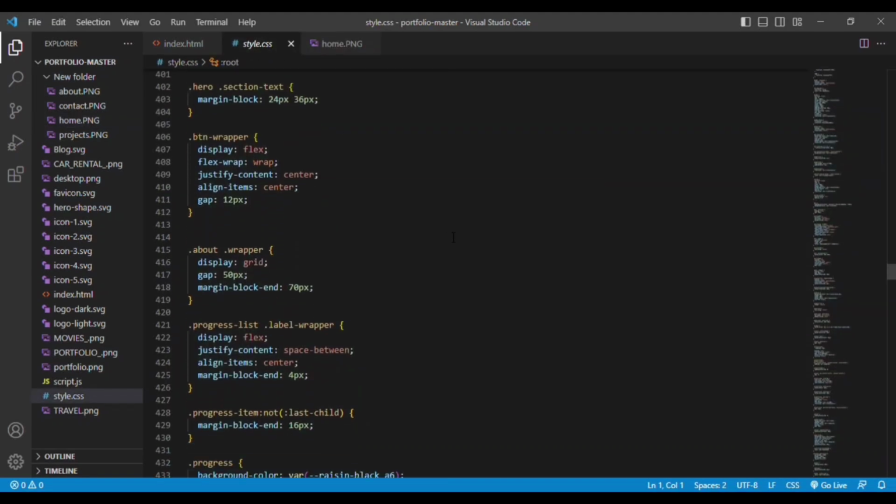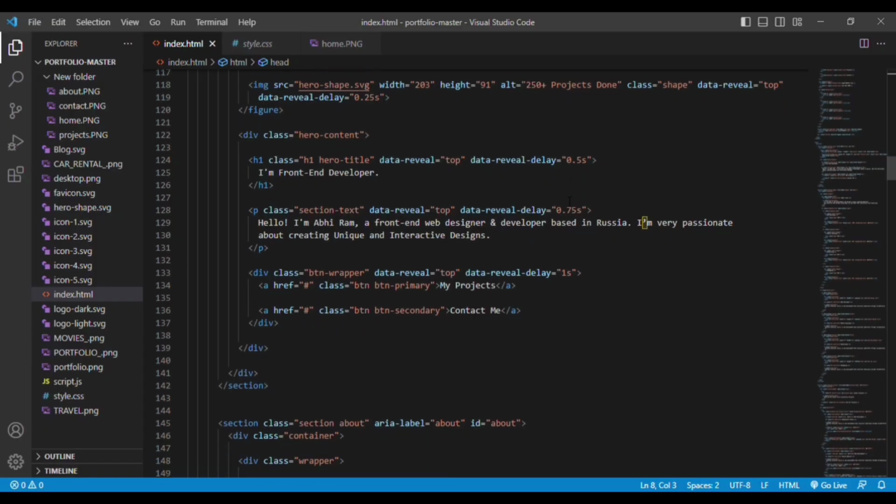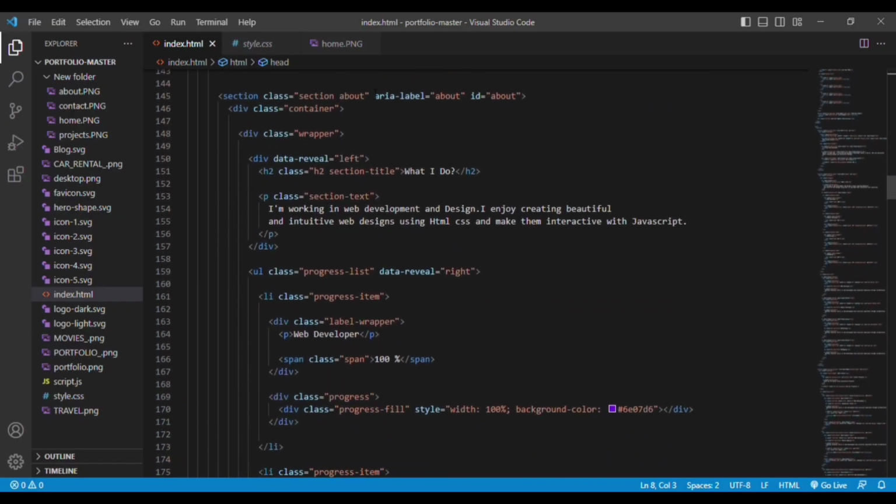Next we have the about section. So let's go to the about section here in the index.html. So this is the about section. We have container as the main div, then we have wrapper div, and then we have another div for the left, that is for the left data that we have. That is what I do, and by using an h2 element. Then we have a paragraph tag to mention the values that I'm currently working on.